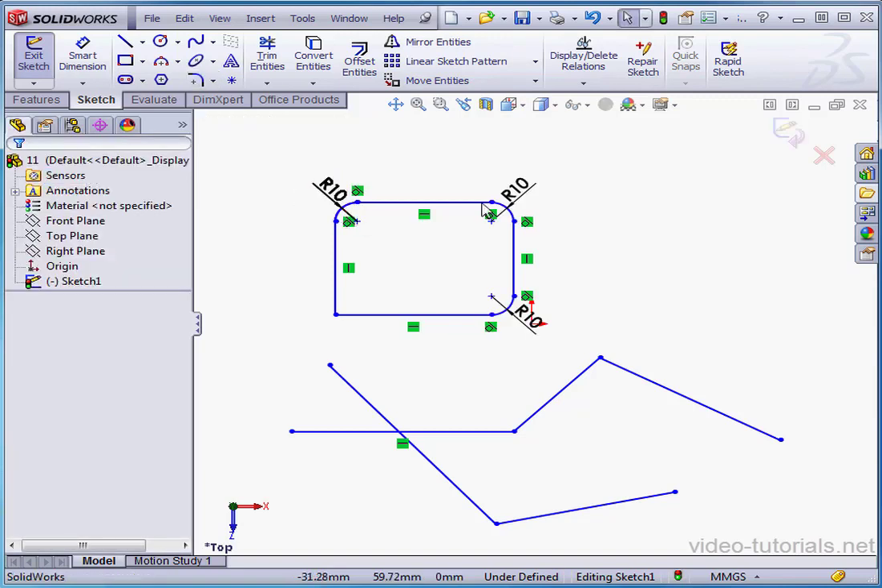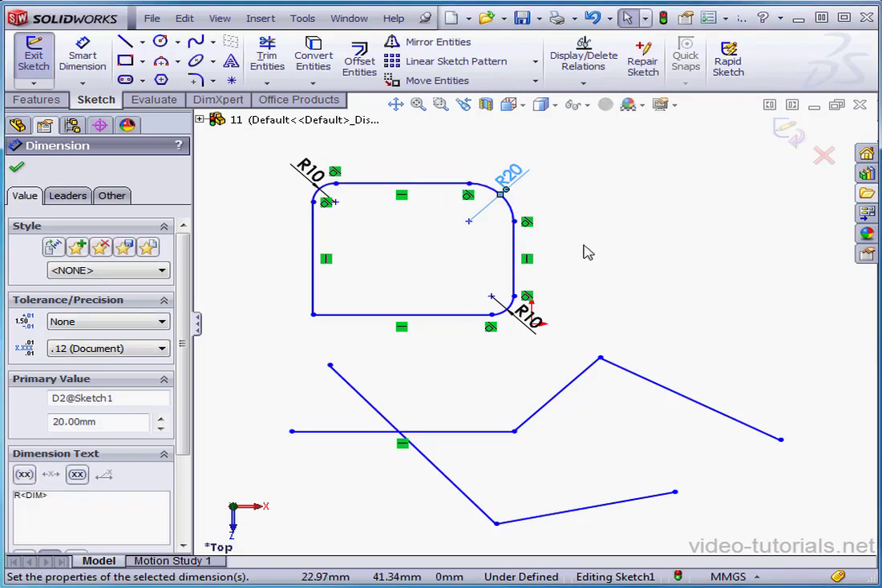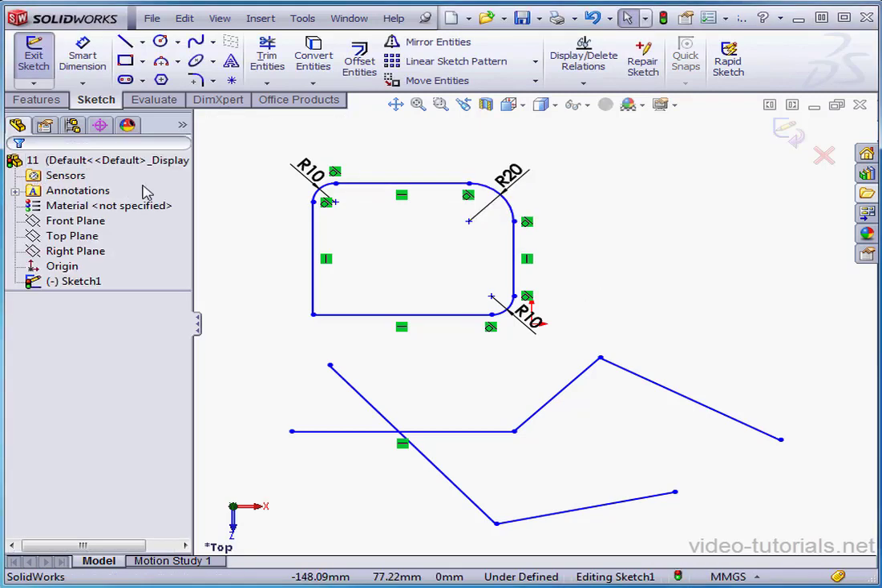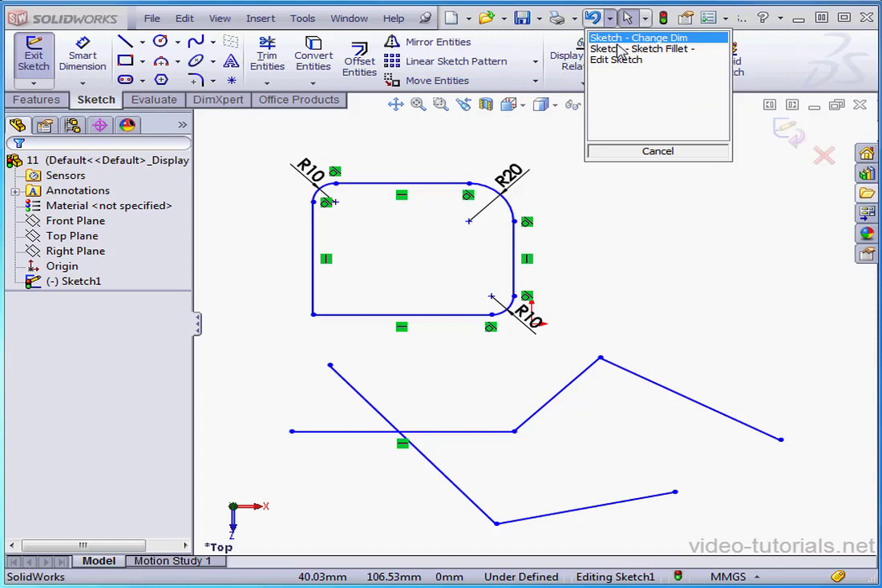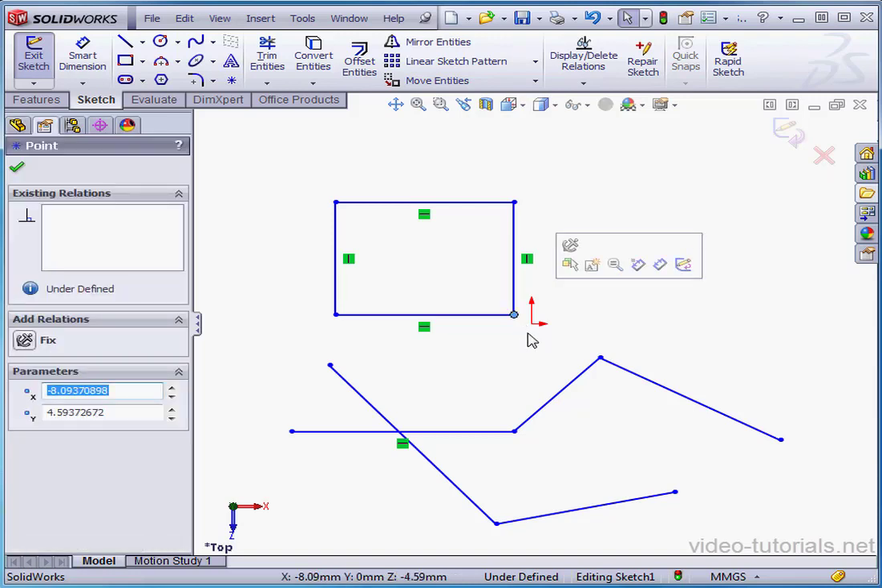Now we see a dimension for each fillet. This lets us easily modify them one at a time. Okay, let's undo. To show you the next option, I'm going to need to constrain my rectangle.